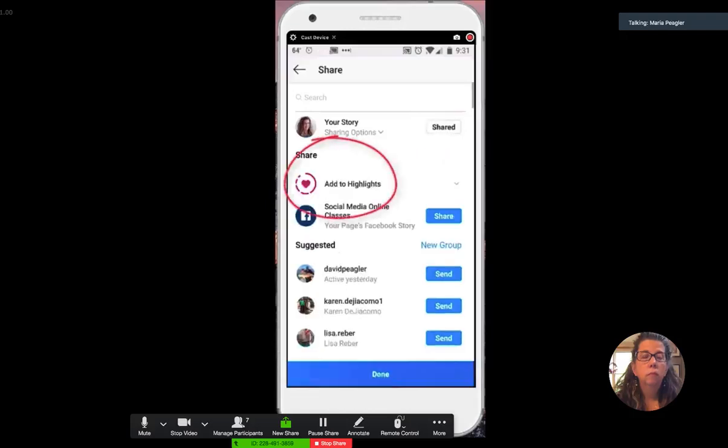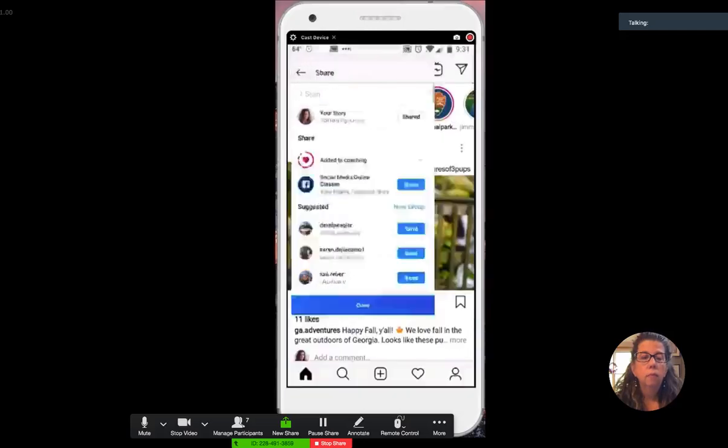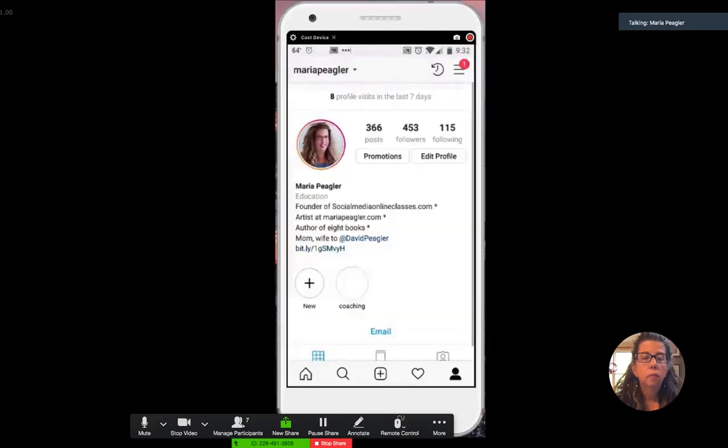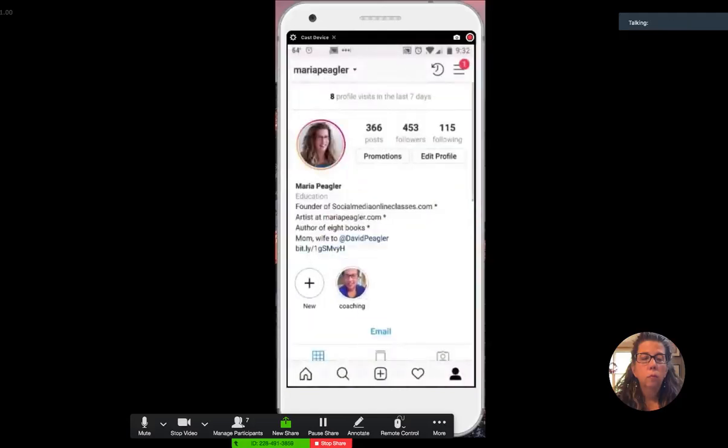And see right here where it says add to highlights, I want to do that. And I'm going to type coaching. Okay. Now, what the heck is a highlight? That's something that we're going to talk about later, but I am going to go ahead and show you just briefly. If you go to your profile, right here, you'll see the little highlight right there. That will highlight that story permanently. So that is how you do a story.